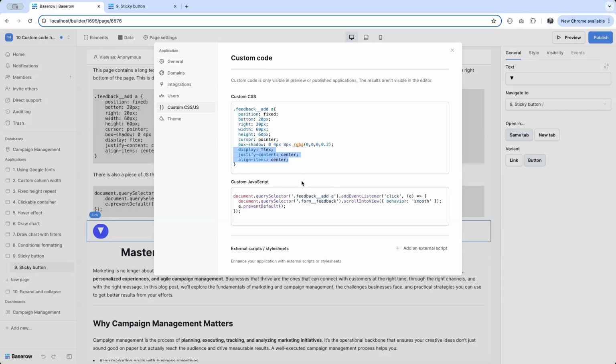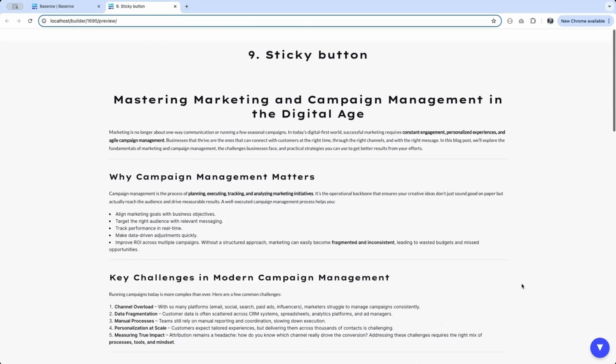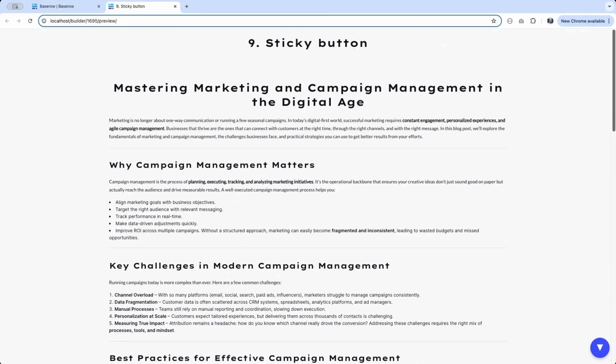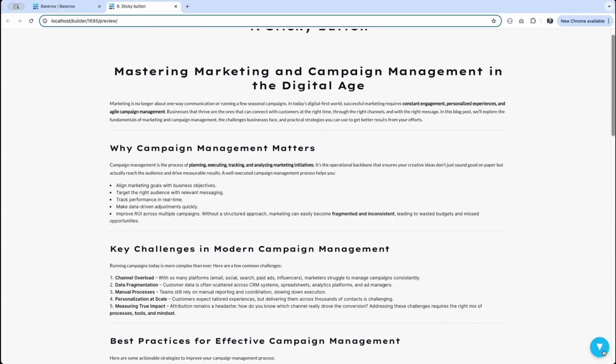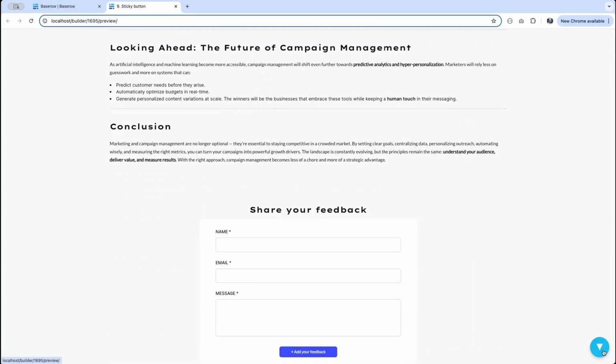I also need to add some functionality, which is done by JavaScript. I select my element, and if I click on my element, I add a scrollIntoView method with a smooth behavior that sends it to my form. If I have a look at the final result, I have a button that is always at the bottom right from wherever in my page, and if I click the button, it scrolls all the way down to my form.